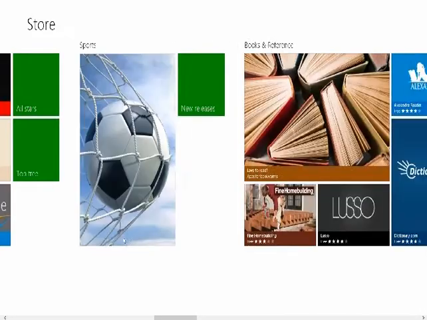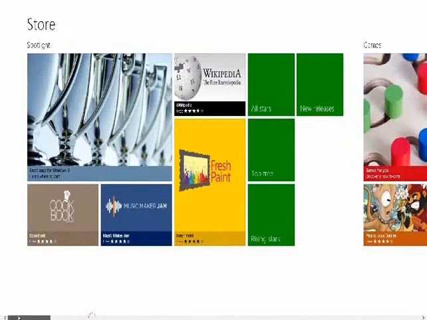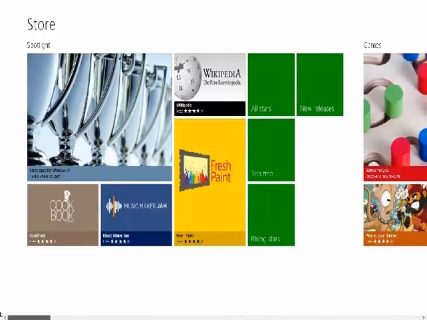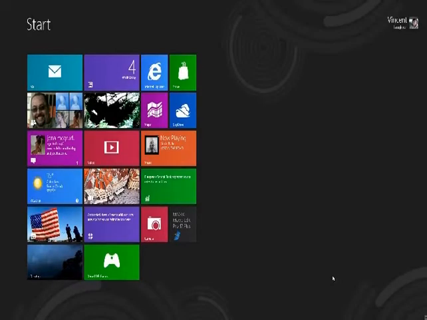But this here is your store, where everything's at in the general application. This is where you buy all your apps. It's the store. It's pretty good too. They don't have anything interesting in there.